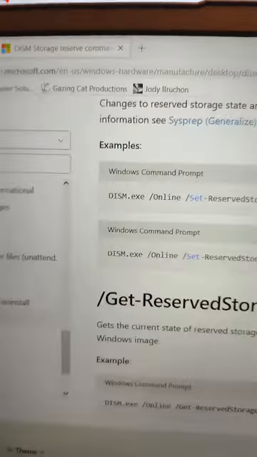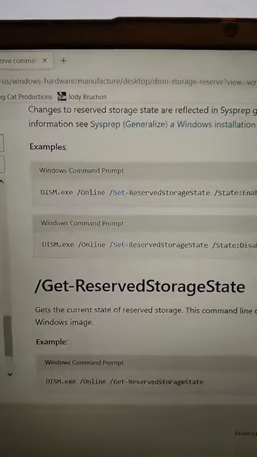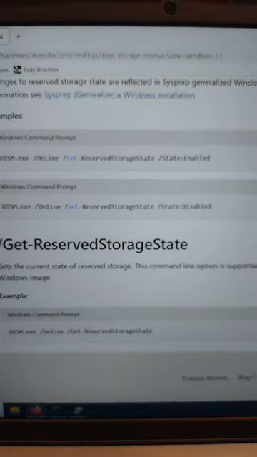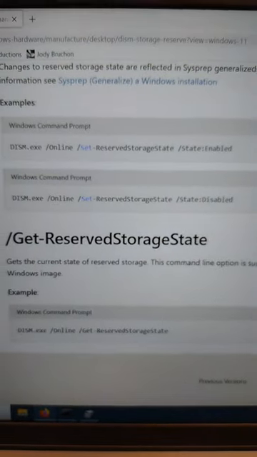So what happened is DISM /online /Set-ReservedStorageState /State:Disabled frees up all that space reserved for friggin' Windows updates. Oh my God!